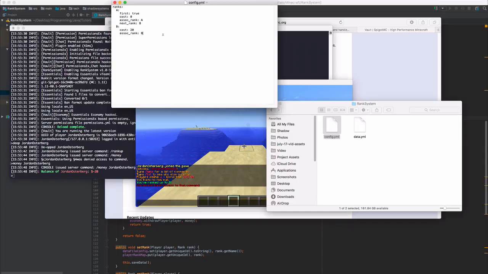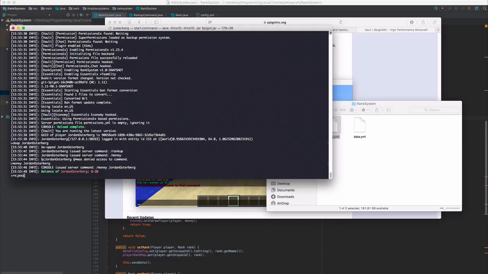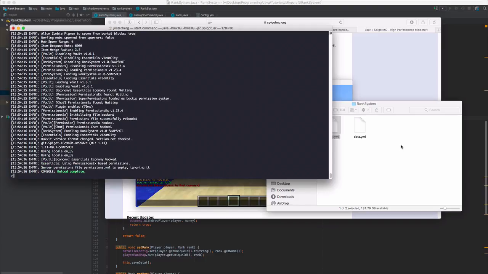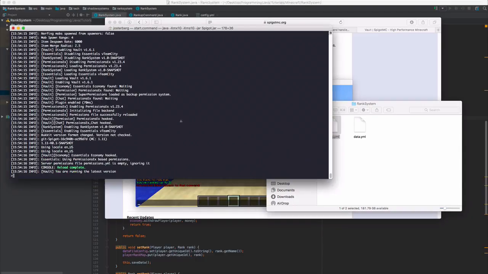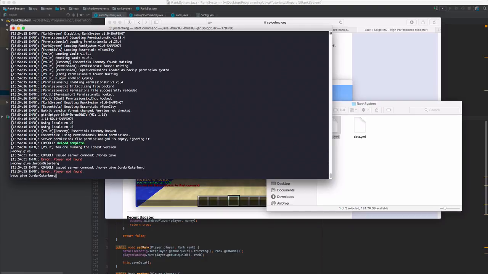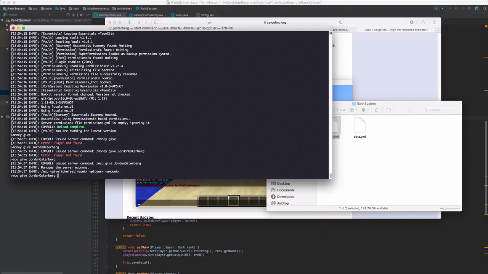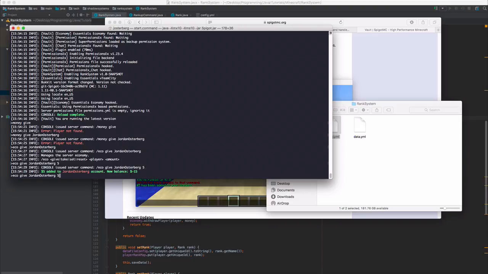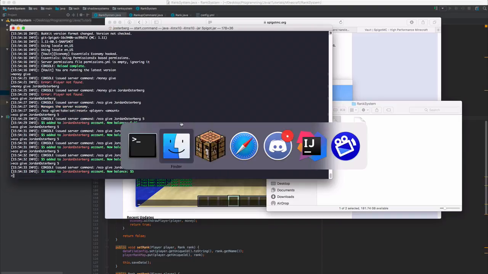So yeah, it works, but for proof of concept, for some giggles here, let's go ahead and add something to our config. Our cost to rank up is 0. Oh, that makes a lot of sense. Let's change this to 10. Okay, let's reload our server and make sure this config is loading. Cool. And then let's say money give, is that a command? Money give Jordan Osterberg, or eco give Jordan Osterberg 5. Okay, so I have $5 now.